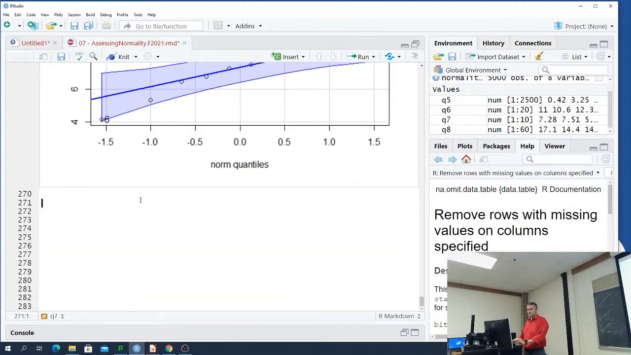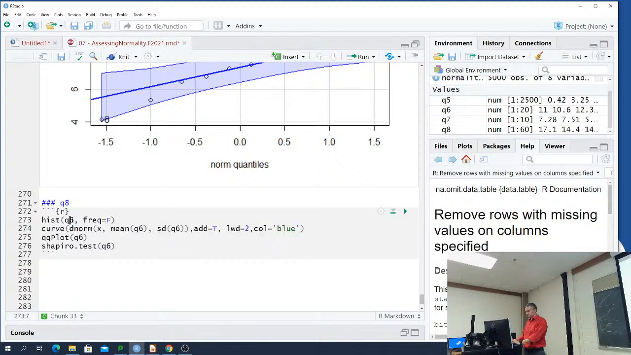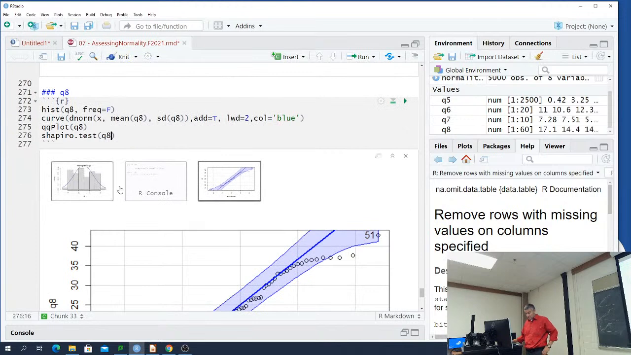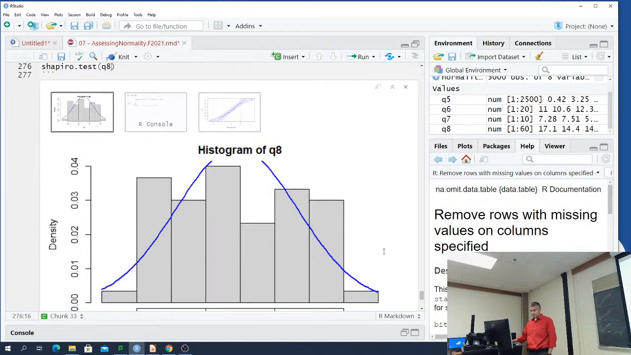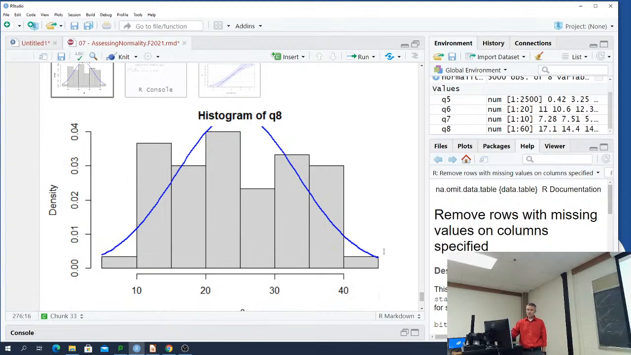All right. And our last one, Q8. All right, we got a little bit better. We've got 60 data points. That's our histogram, and again, I could adjust the Y limit to make it look a little bit better. What do you think?